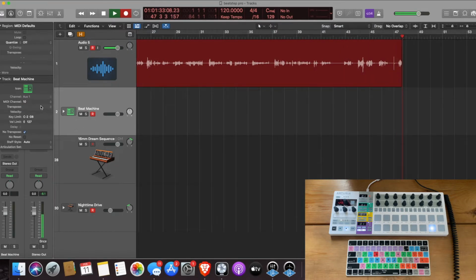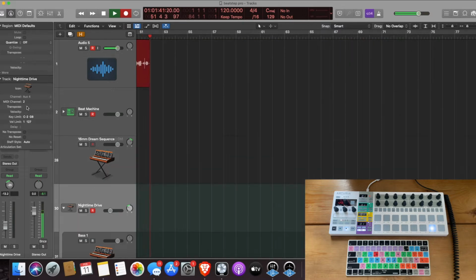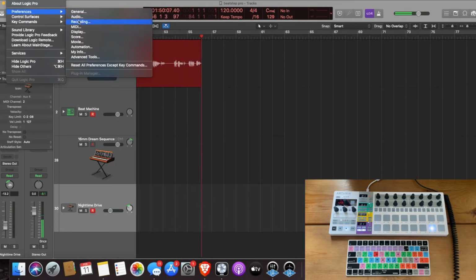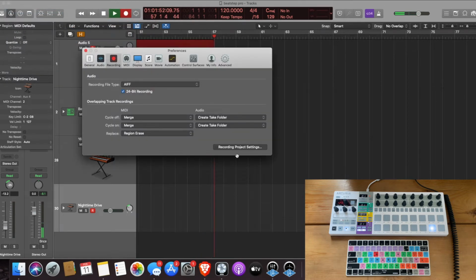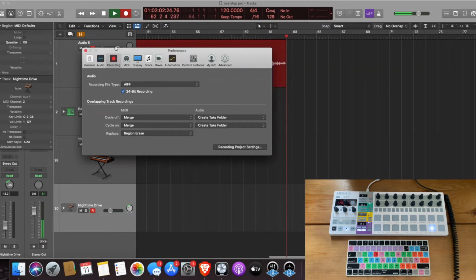So I've got the drum machine going to MIDI channel 10, just like in MIDI Control. I've got the software synth going to MIDI channel 1 for sequencer 1, and the other going to MIDI channel 2 for sequencer 2. The last thing that you need to do is go into your recording preferences, and under recording project settings, you need to make sure that you have auto demix by channel if multi-track recording selected. And then once you do that, you should be good to go.